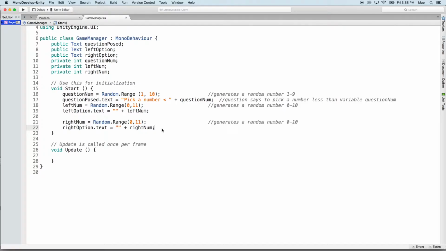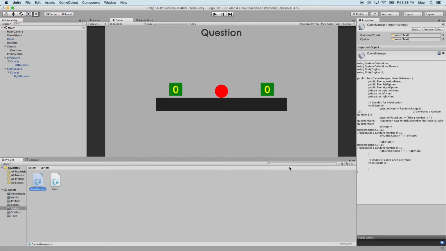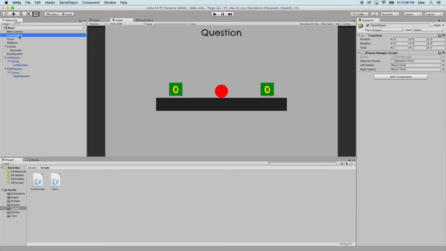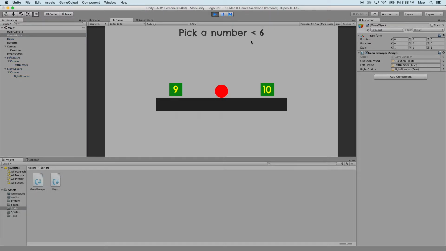So go ahead and save the script, go back into Unity, and when you go into your empty game object that's associated with your game manager script, you will see that you have left option text and right option text. Drag the left number into the left option text and drag the right number into the right option text. Now when we play the game, you can see that the question number was randomly generated and the left number and right number were also randomly generated.